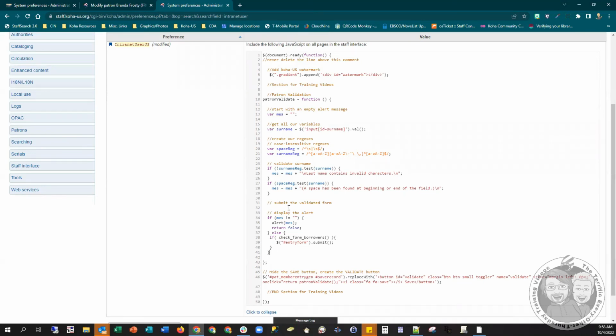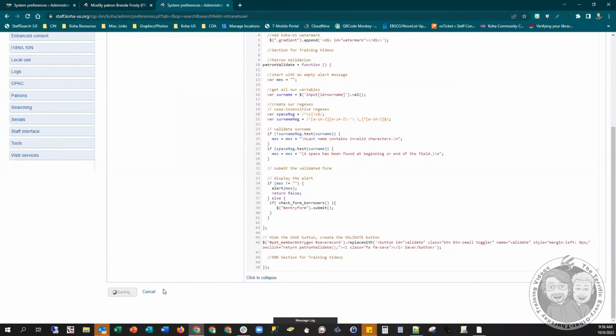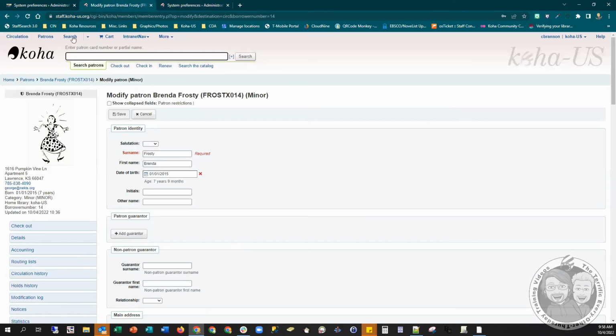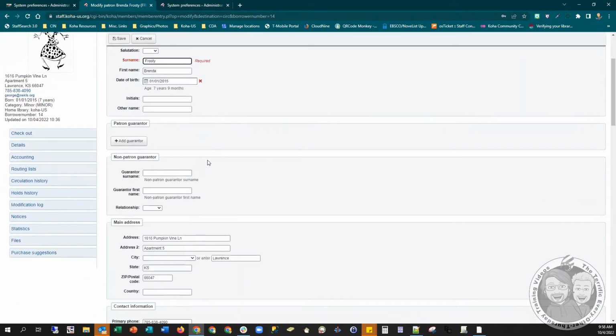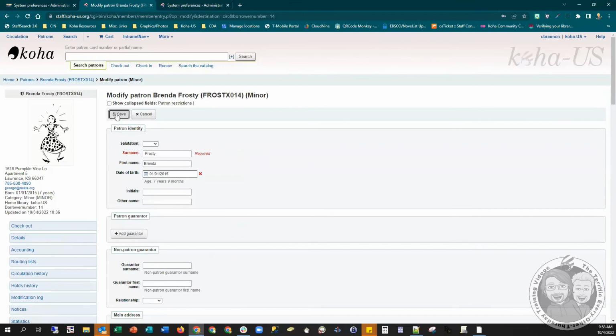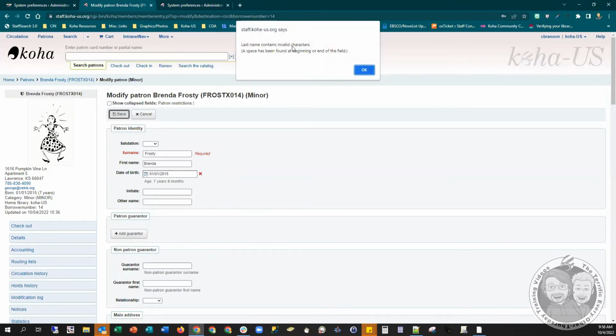So those are our conditions for the validation. And that should be it. So I'll save those changes. There we go. Took a while. Let's refresh the screen. So now, if my surname starts with a space, and you can see how easy it is to not see that space, I'm going to save, and it's going to pop up this message: last name contains invalid characters. A space has been found at the beginning or end of the field.